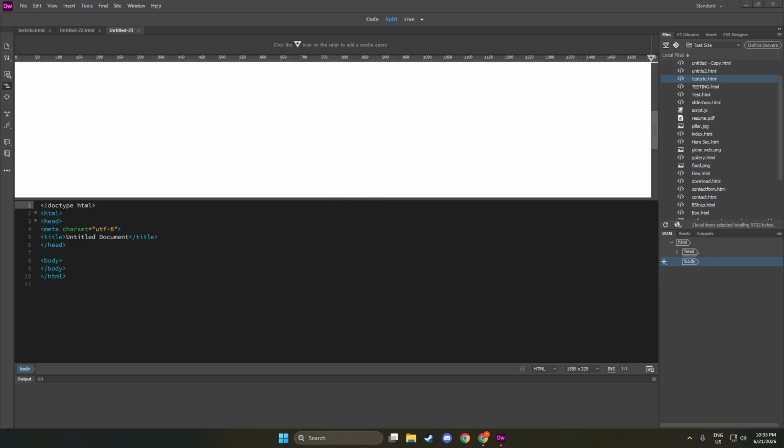Once Dreamweaver is open, create or open an HTML page. This is where your pricing table will live. If you're starting from scratch, creating a new HTML page gives you a clean slate. If you're adding a pricing table to an existing project, opening your current HTML page will allow you to integrate the new elements seamlessly.